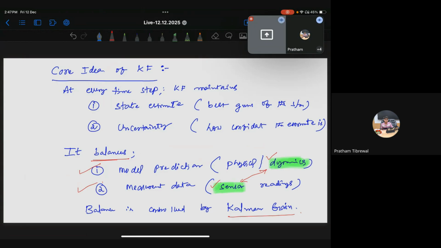So basically, the GPS is somewhat noisy. Suppose the dynamics gives 10 meters, the GPS may give 11 meters. It could be different because of the noisy behavior of the sensors. Now the question is which one I should go for, whether it is 10 meters or 11 meters.